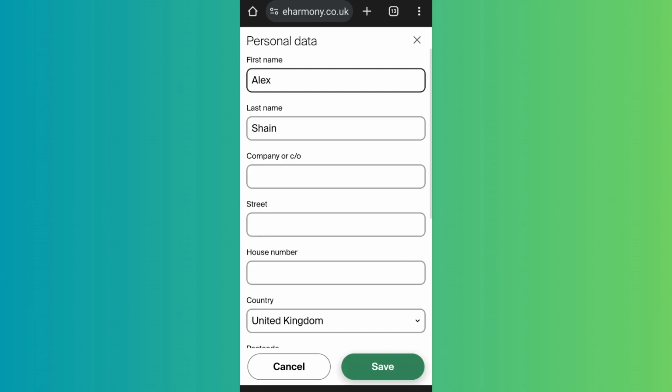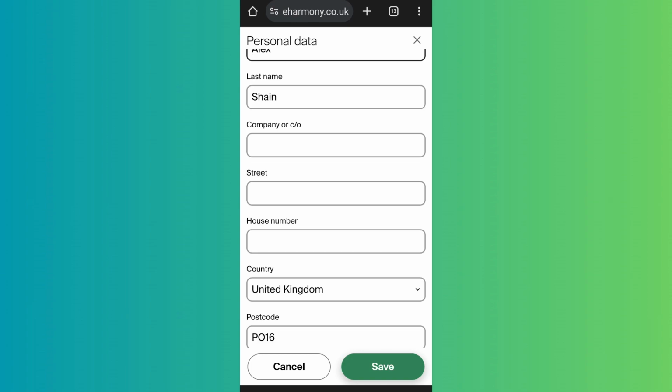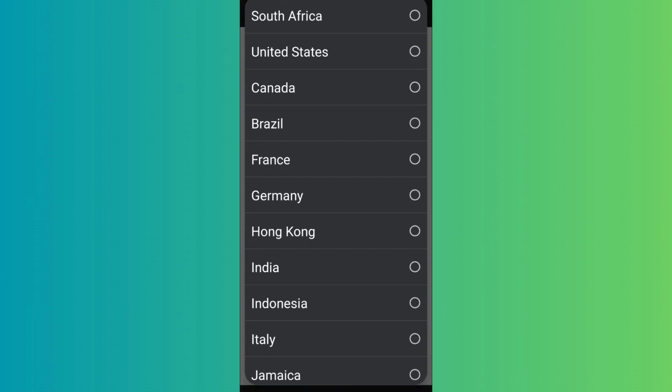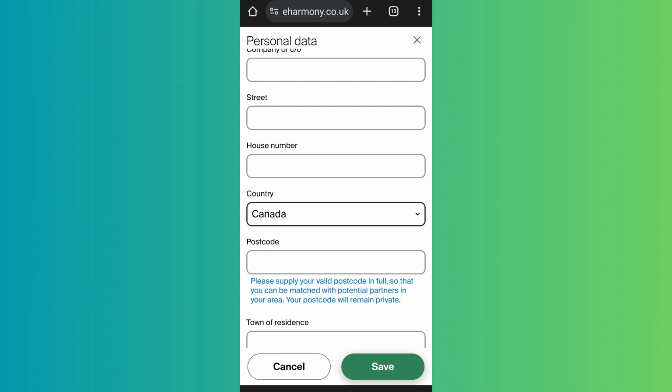Tap on it. Then as you continue editing your details, you can change your location by changing your country. So tap on the drop down menu under the country section. Then after, choose the new location that you want to set. As you change the country, you will have to enter the postcode of the new location as well as the other details. After you do that, simply tap on save and the changes will be saved.